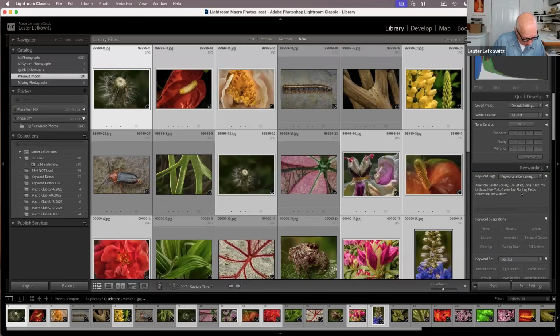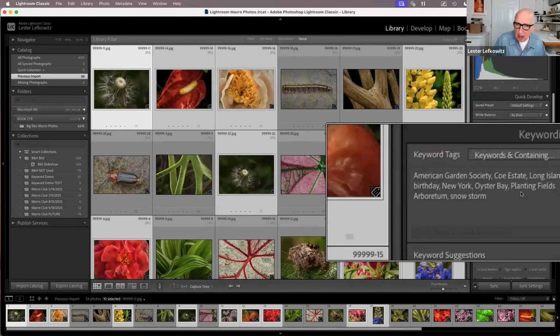And so now I come over here. And now, by the way, it doesn't let me add a keyword while I'm in magnified view. That's interesting. Too bad. All right, I guess I'll have to unmagnify it.